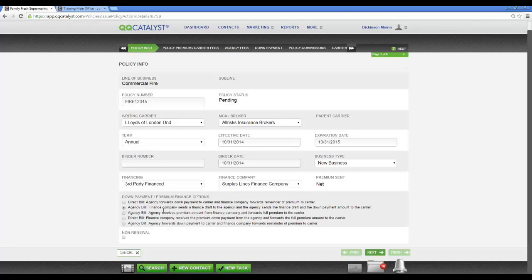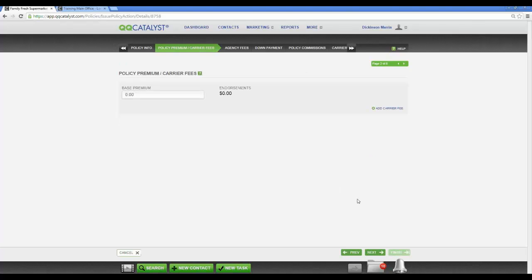For the majority of you, it's going to be agency bill, where the finance company is going to send you a draft. Then you're going to send your check, which is going to be the down payment the customer sent you, less your commission, plus the draft to the finance company. The second option that most agencies have is where the finance company sends you the draft, you deposit the draft into your agency account, and you write one check to the insurance company or the MGA. It's usually one of these two, but you can read through all the options and select the one that applies to the policy you're writing. So I'm going to go ahead and click Next. And let's say the base premium is going to be $10,000.